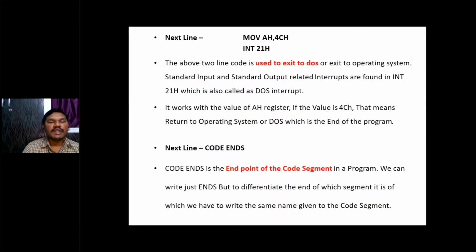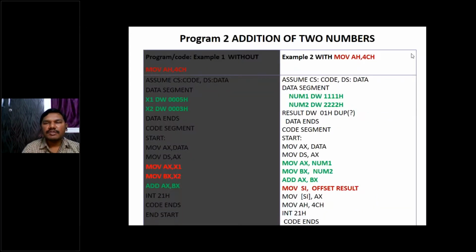You can see here MOV AH, 4Ch and INT 21h. So before this INT 21h, I have written MOV AH, 4Ch. This program is using OFFSET result, and when I write this OFFSET, it is like LEA, load effective address, that indicates an address location.